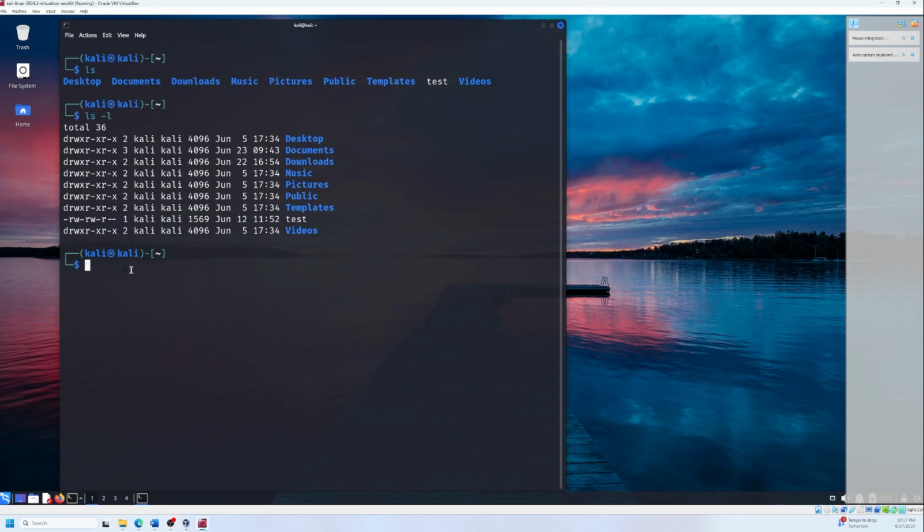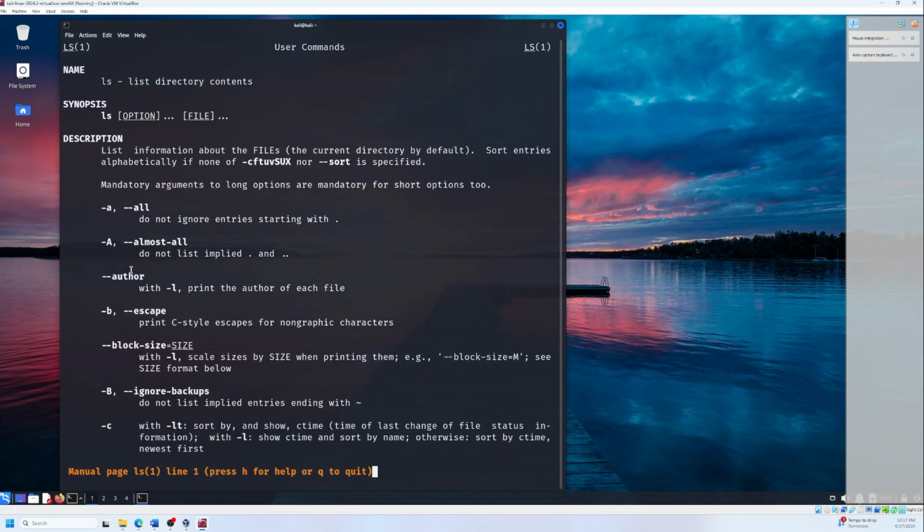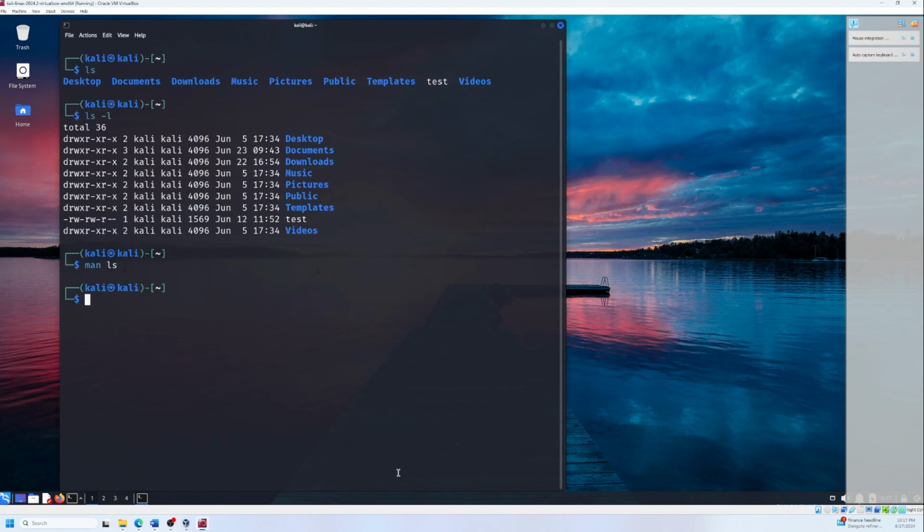And if you want to know more about this command or any other command, you can just type man ls, which is going to show you the documentation of this command. And here you see all the options that you can use with ls to have more information. To quit the manual, you just need to press Q. Now we are back to the terminal.